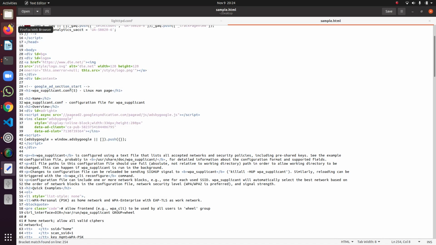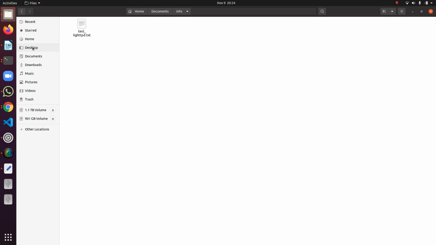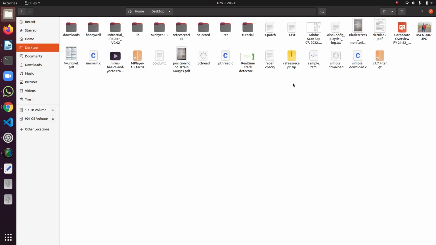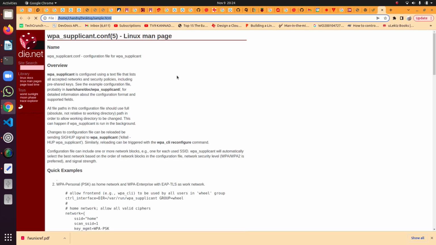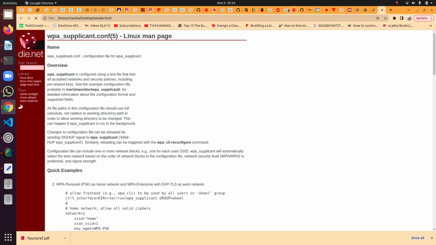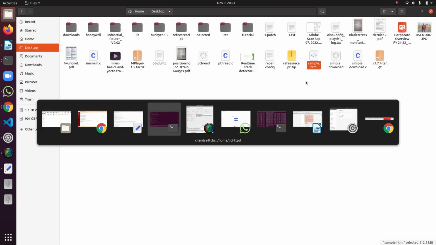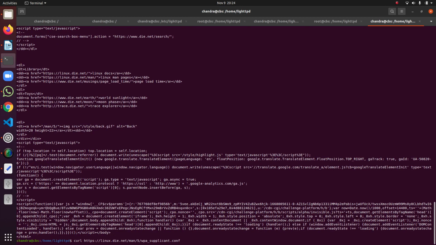I had stored it on my desktop. Yeah, sample.html. I will open it with Google Chrome. You can see the same page, right? This is loaded from home, Chandra, desktop, sample.html, and another link is somewhere else. So what I'm trying to tell you is that by using curl, you can interact with a server. I interacted with some server, linuxdie.net. This is a server I interacted with. So now I will interact with my own server.